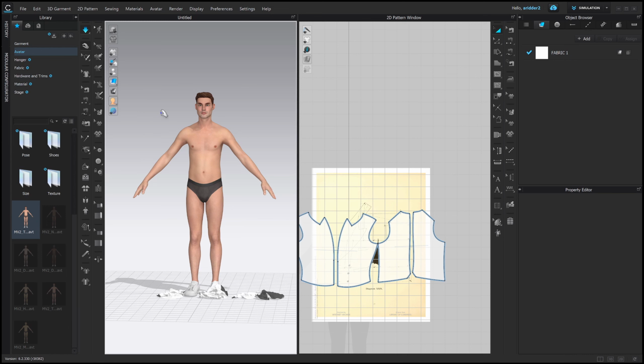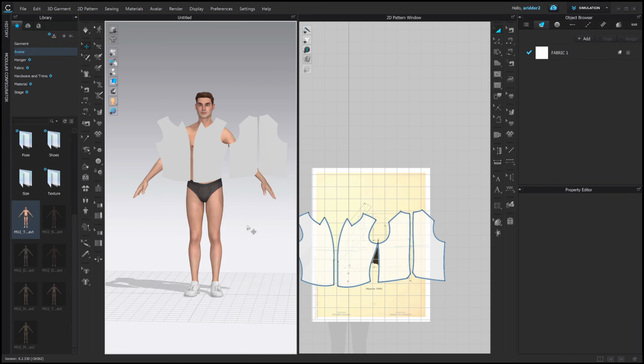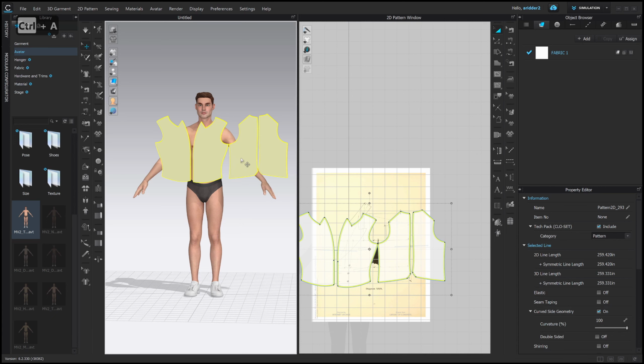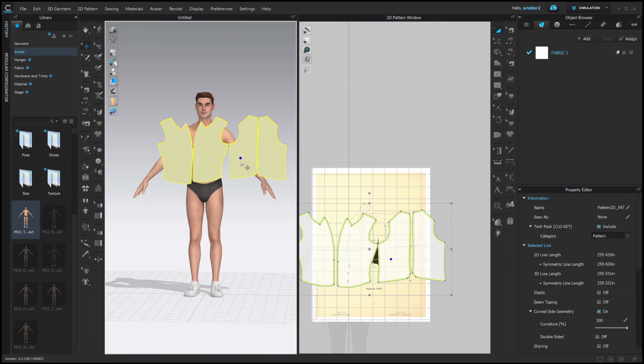So we're going to go ahead and end simulation by pressing space again. You also can press this arrow up at the top to end simulation. So the spacebar both starts and ends simulation. And we're just going to use Control or Command Z to undo to get those back into position. If they're really messed up, you can always select all by doing Control or Command A, right-clicking and saying Reset 3D Arrangement, and they'll go back into space.